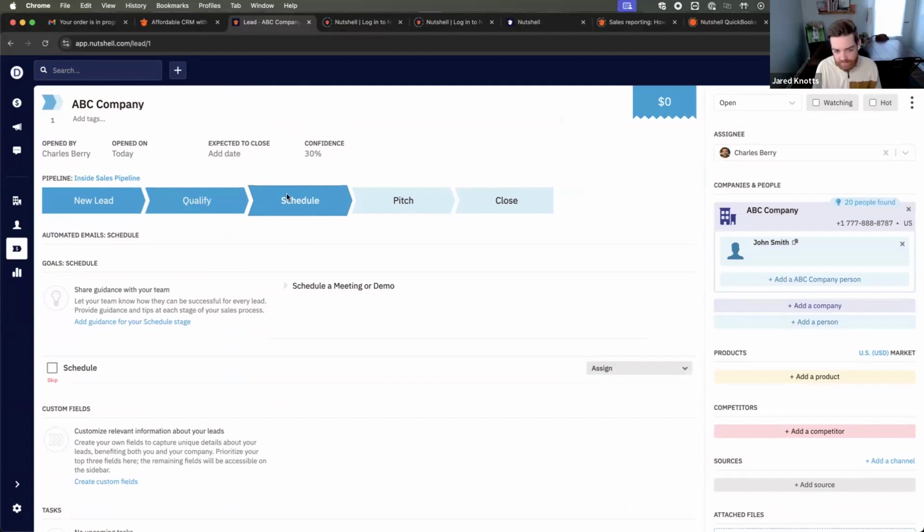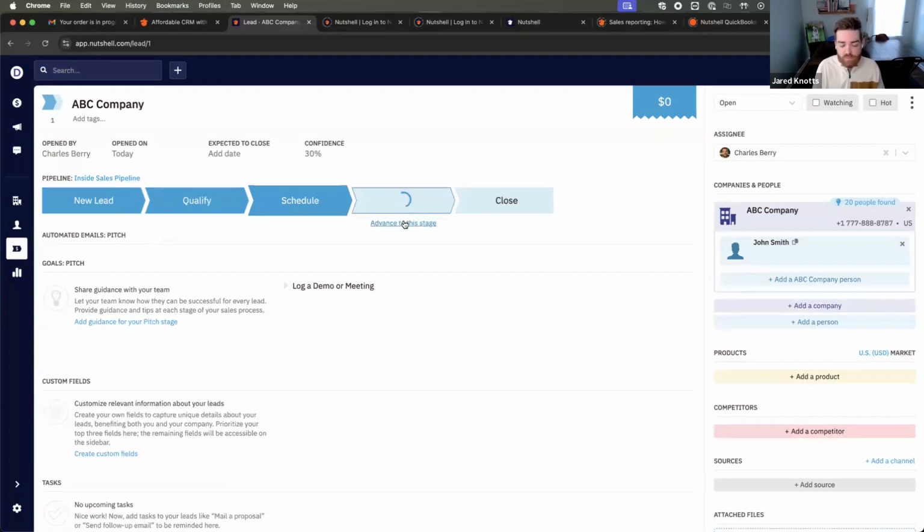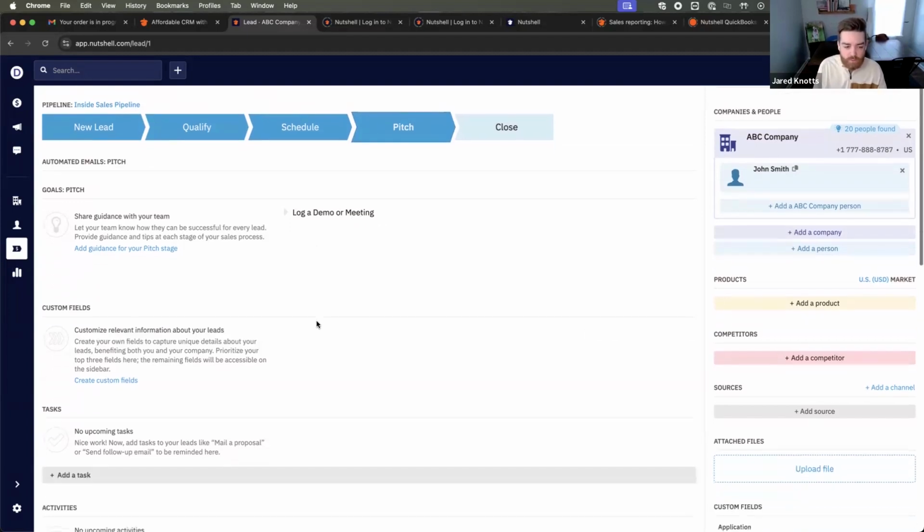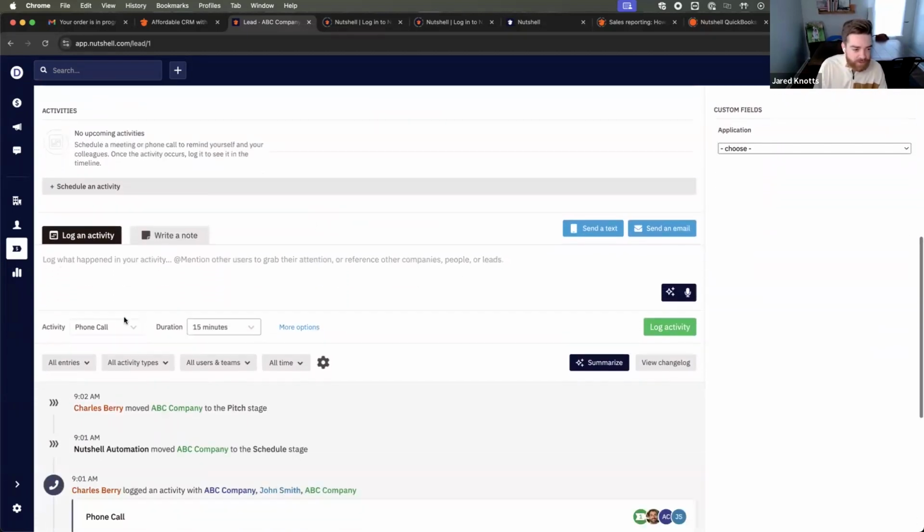Now I don't have a calendar connected to this account, but again, if I did, if a meeting with John hit my calendar, it's going to automatically recognize that and move it to the pitch phase. We'll just manually click it to the pitch phase for the sake of the demo here. And now my goal in the pitch phase is again to log that we completed a meeting or demo together. And so I'm going to come down here. I'm going to say that we did a demo in this case.